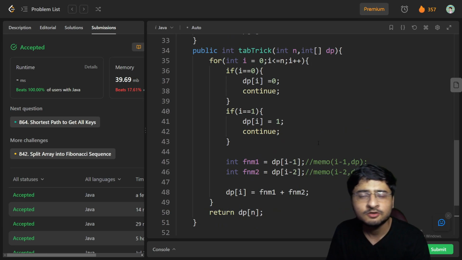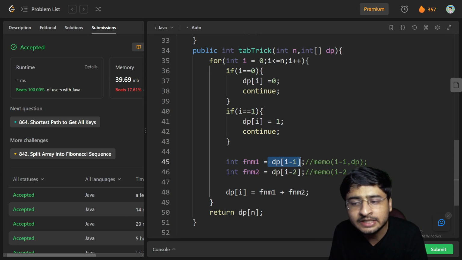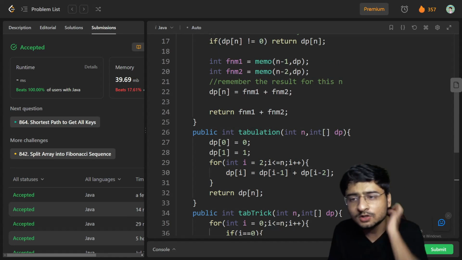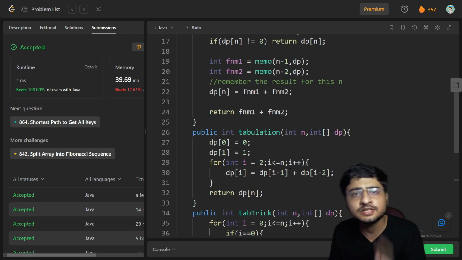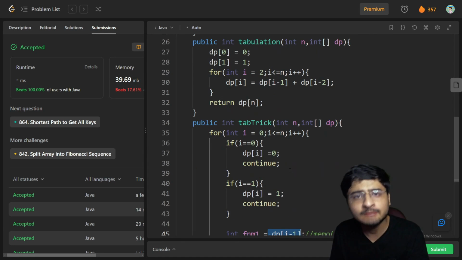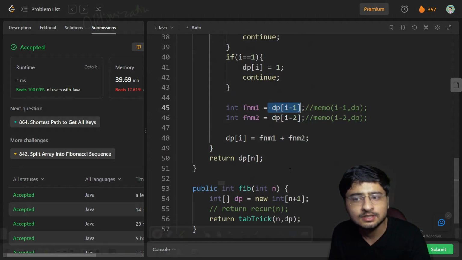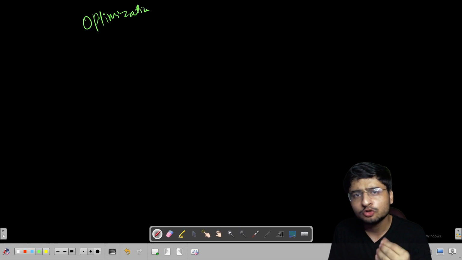What are the steps? First, write memoization, then start the loop from the base case. Instead of return statements, write save-and-continue statements. And wherever you are making recursive calls, access DP arrays, right? So this was recursion, memoization and tabulation. This problem can be optimized further in terms of space, right? Let's look at how we are going to optimize.